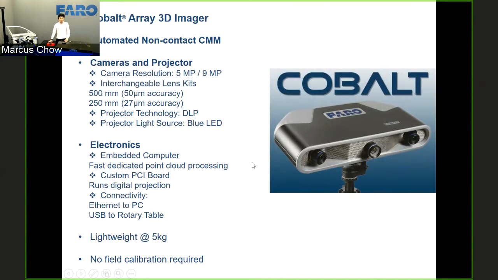The unit is also lightweight at 5 kilograms. So mounting multiple units in an array will not be an issue. And if you have a single unit operation in the field, it's also easy to mount it on a single tripod. There's no field calibration required. What this means is that once you've done your first calibration in the office, you can bring it to the site and you'll be able to conduct your scanning multiple times without needing to do calibration at the site.